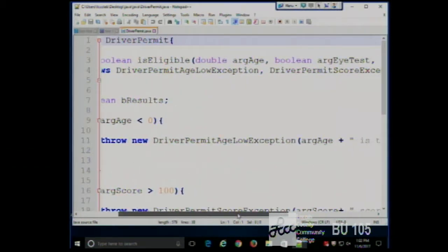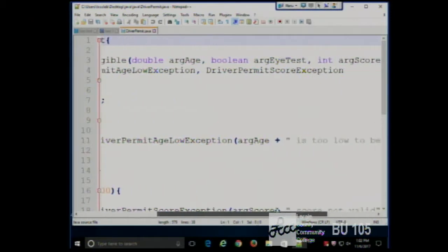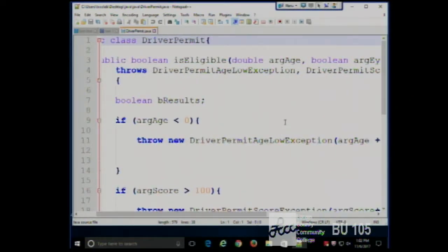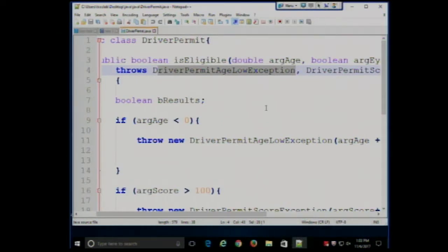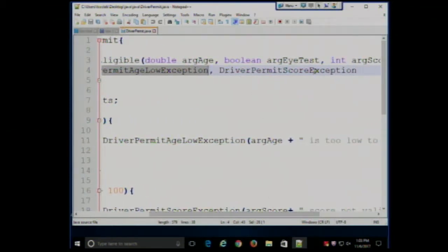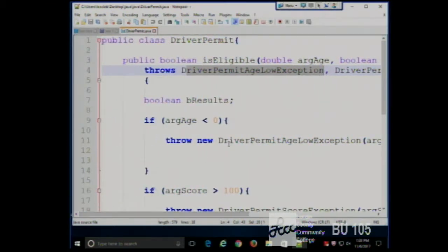I've identified the problems that could occur in this. The problems that I identified would be the age too low exception. Again, I ignored the age too high issue and said that wasn't an issue. And that there was an issue with the driver's permit score. All right. And I did that by creating sort of a structure of exceptions.